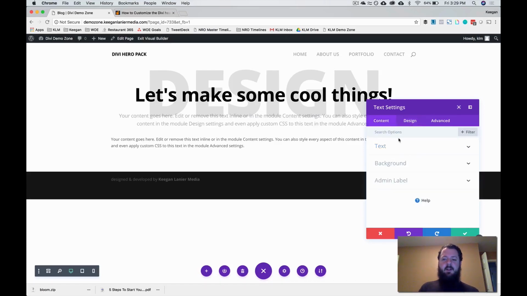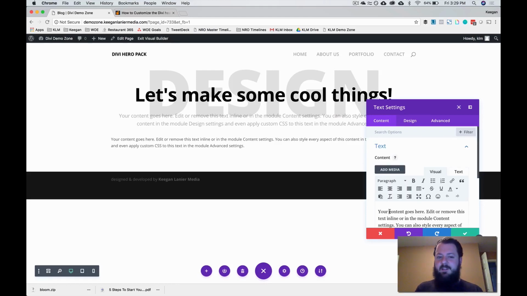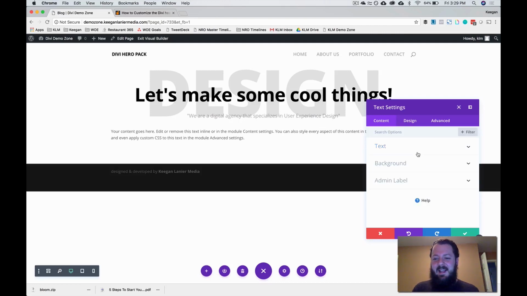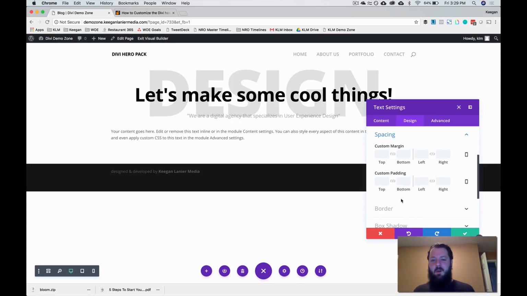The one thing we need to do here is make the adjustments on our content. We still have the placeholder content in place, and we're going to say we are a digital agency that specializes in user experience design. Hey, no typos. Awesome. So we've got that in place, and we're going to go back into the design tab because we've got to get the spacing right. You and I both know this doesn't look like it's where it's supposed to be. So let's make these adjustments.